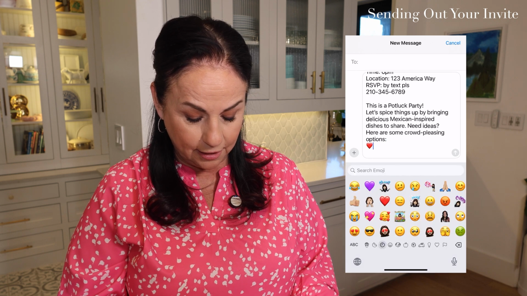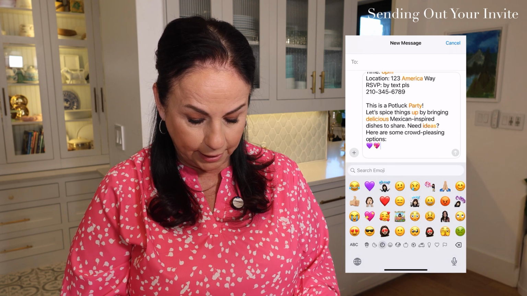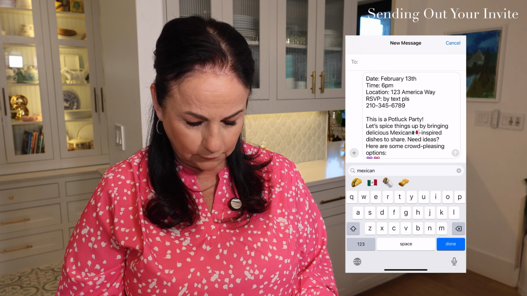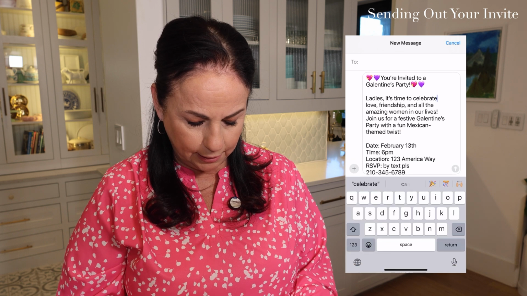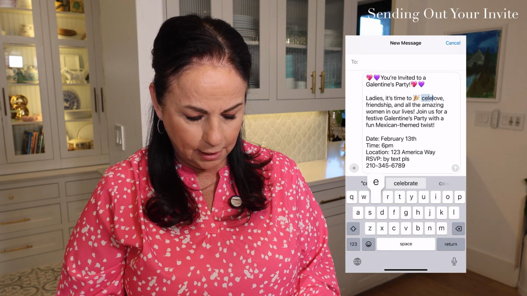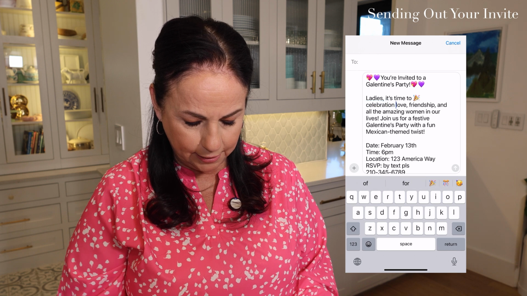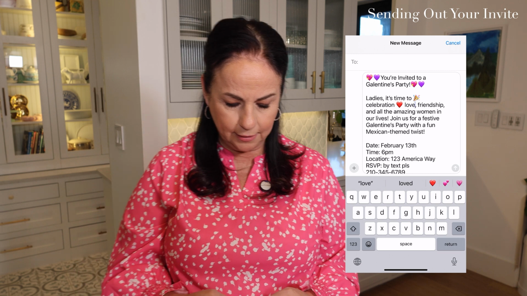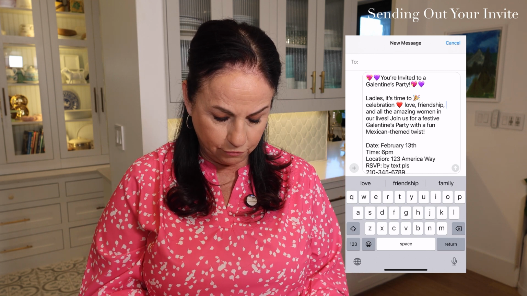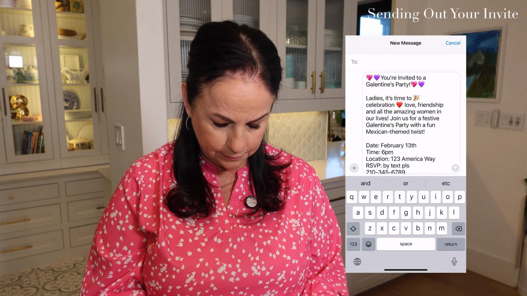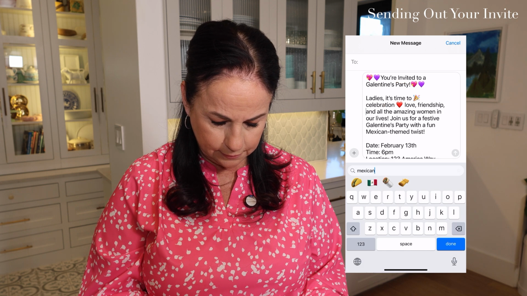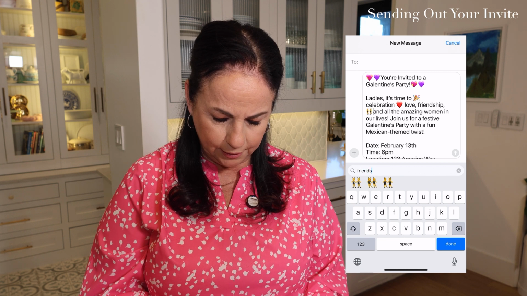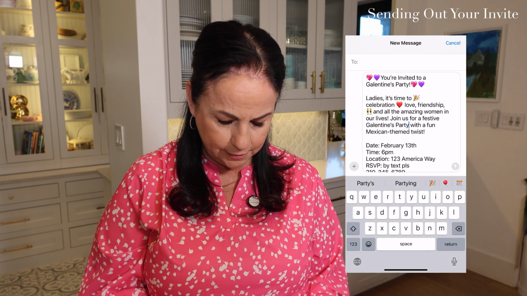I like to add some fun, like a Mexican hat or a Mexican flag from the emojis. Right next to celebrate, I'm going to add a little celebration emoji. Next to love, I'm going to add a red heart. Next to friendship, I'm going to add the little emoji for friends, and all the amazing women. In Galentine's Day party, I'm going to go back and add the pink heart.